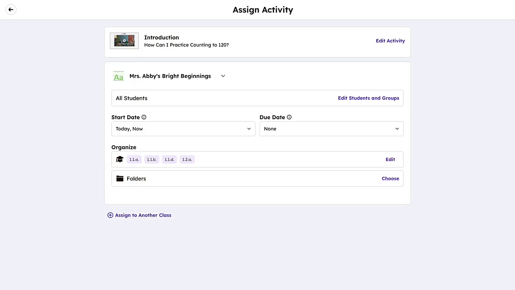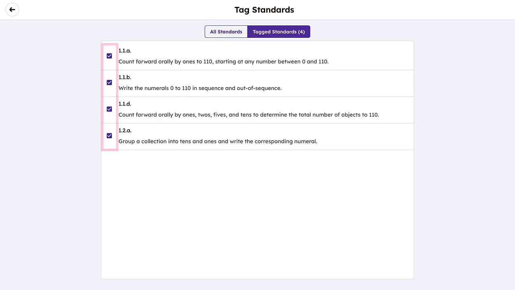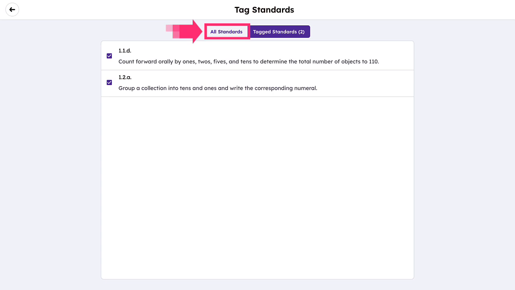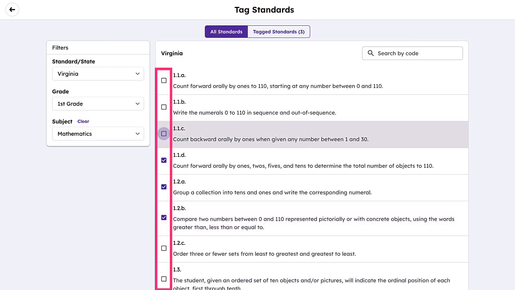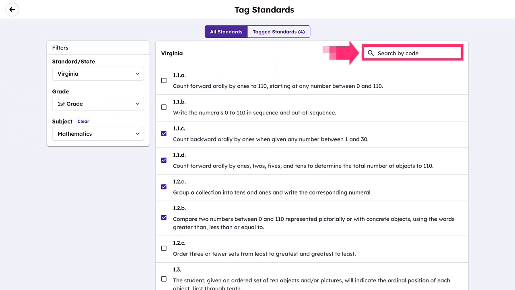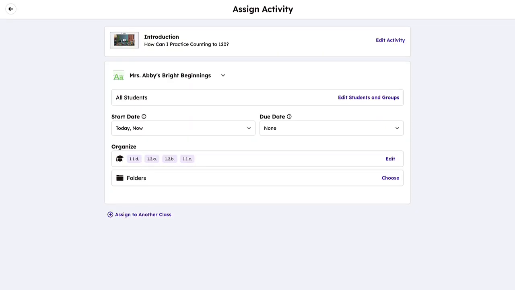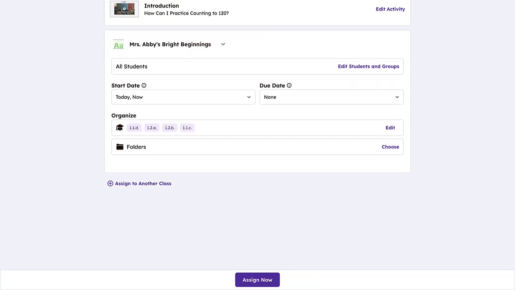To edit the pre-tagged standards, tap Edit under the Organize section. You can untag pre-selected standards or choose new standards for the activity. Standards can be filtered by standard set, grade, subject, or are searchable by standard code. Once your desired standards are selected, tap Save Tags and finalize your activity assignment.